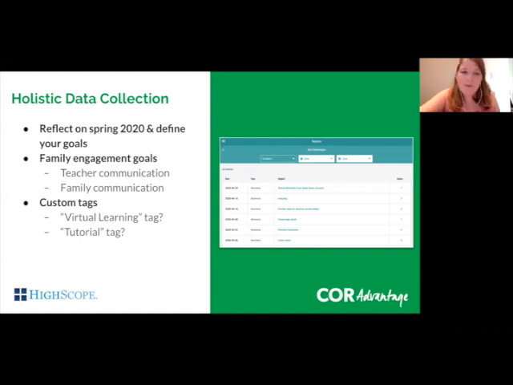For example, one thing we heard from some programs this spring was they felt like all of a sudden they lost contact with some of their families, or they weren't able to reach them, or they were missing out on what was happening at home.